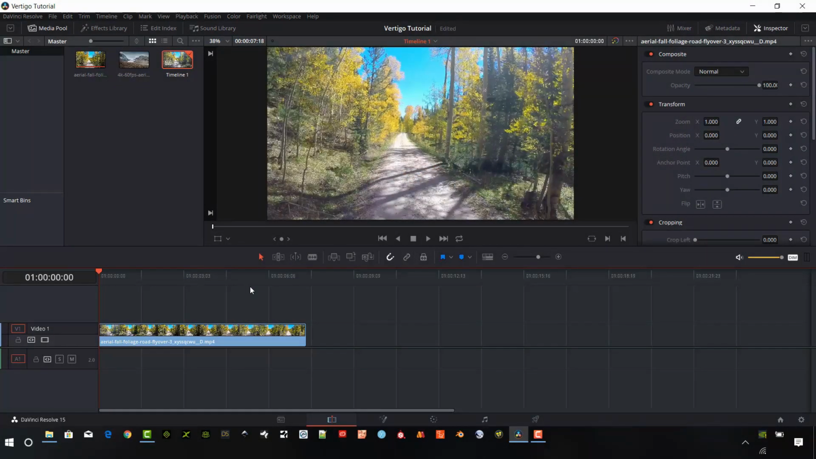Okay, so I just have a new project and I have a couple of clips and I'm going to show you how to do each one. Ideally you have a shot that's going in a straight line. So I have just an autumn location and this is just a drone shot. I'm going through this wooded area and it's very smooth. So ideally you have a smooth shot, and in post we're going to add in this vertigo effect and you're going to see what this looks like.